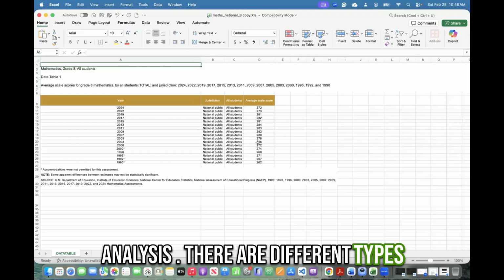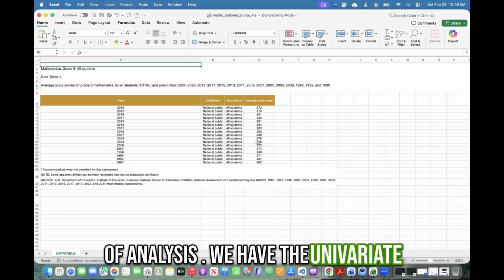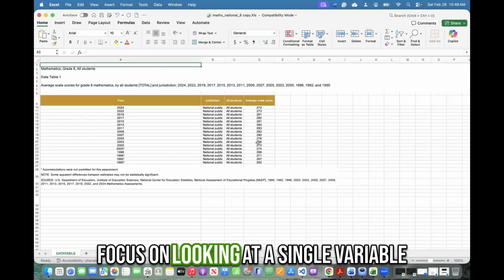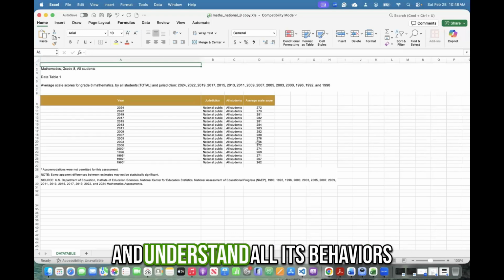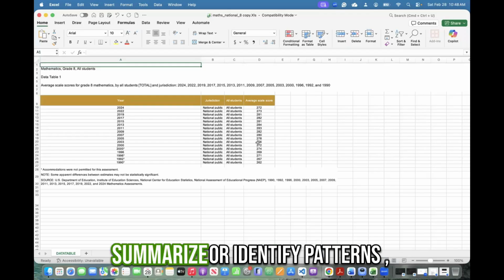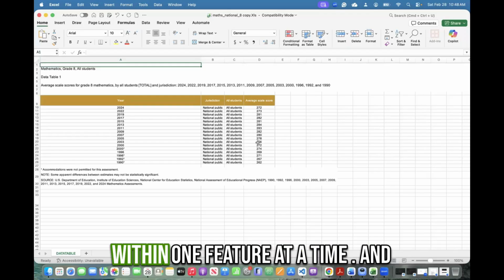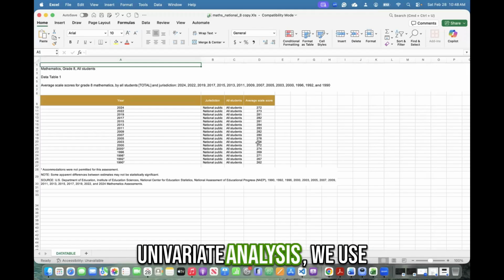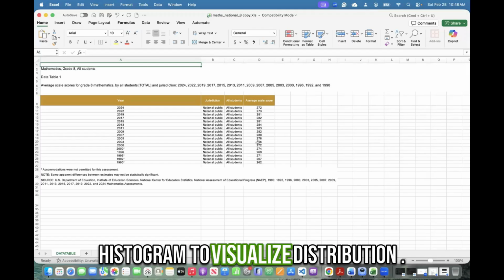There are different types of analysis. We have the univariate analysis, where we focus on looking at a single variable and understand all its behaviors and characteristics. What we want to achieve with that is to summarize or identify patterns within one feature at a time. When we want to do univariate analysis, we use histograms to visualize distribution.